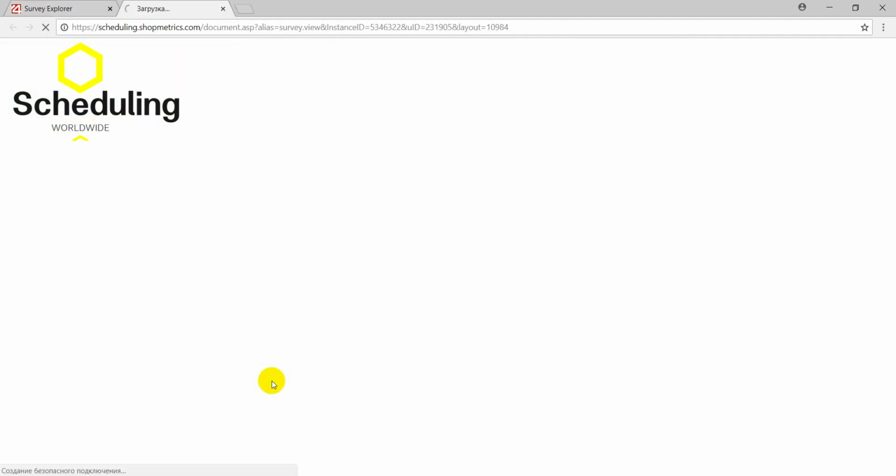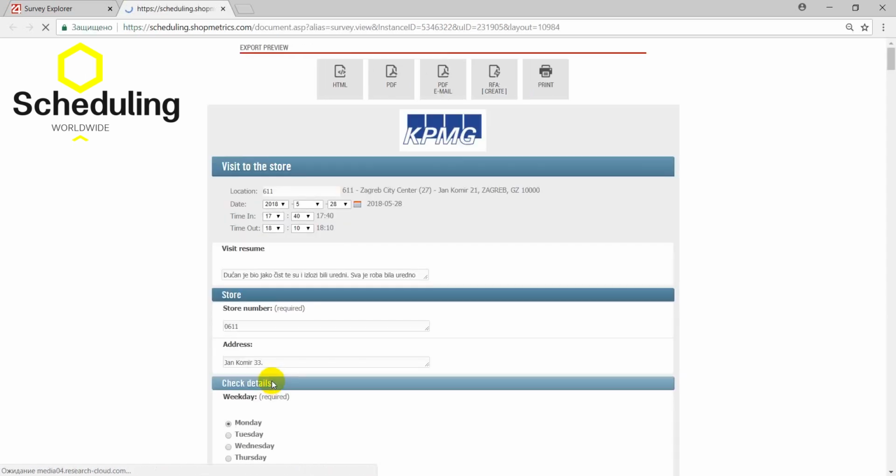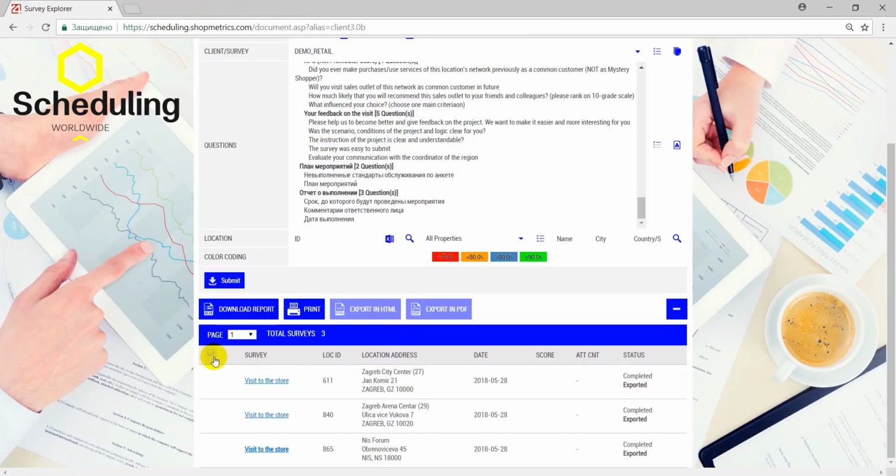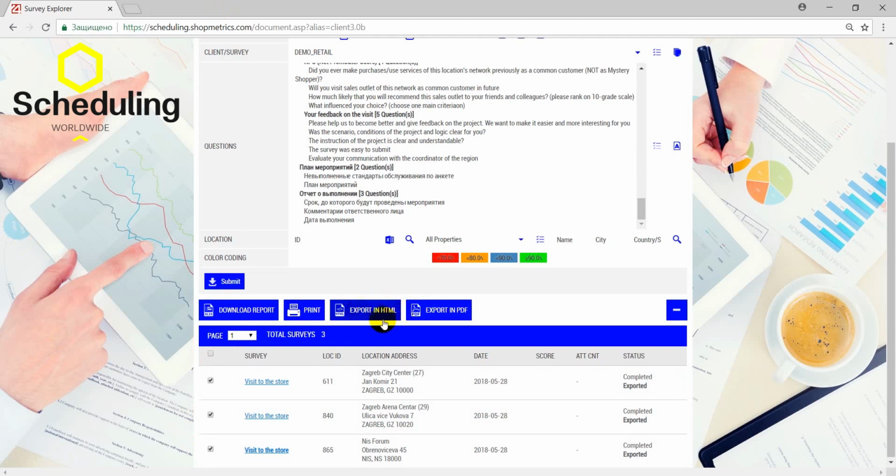You can open each survey and look at it in detail, download it in different formats, and print it. Then, if you need few surveys, you need to choose the necessary surveys and download report, print it, or export it into formats.